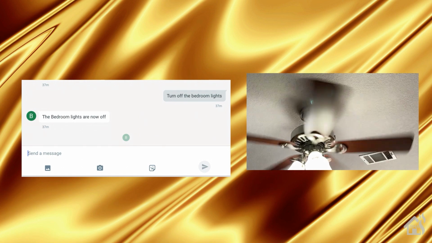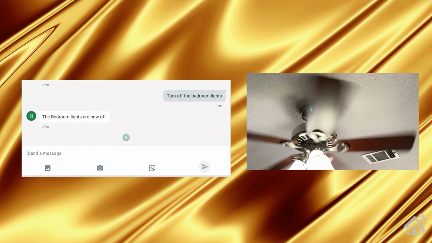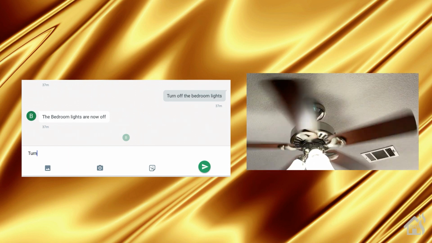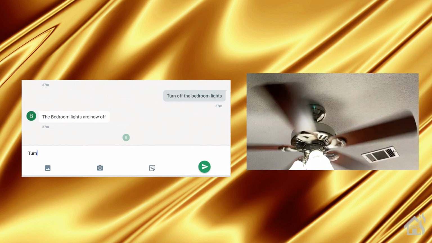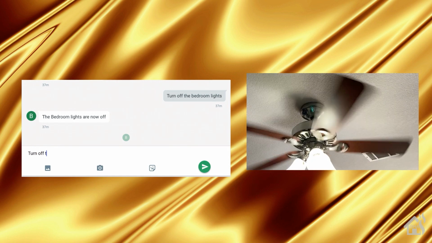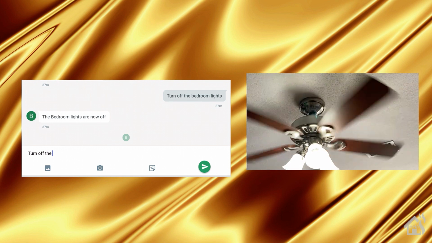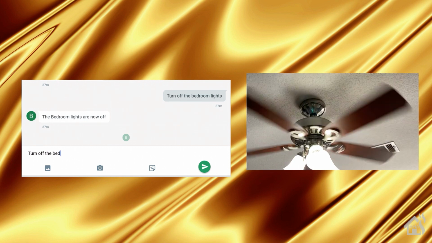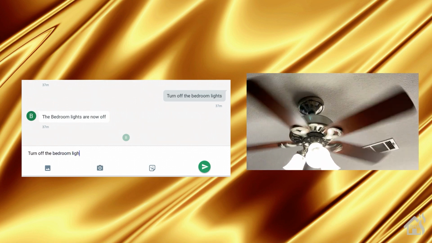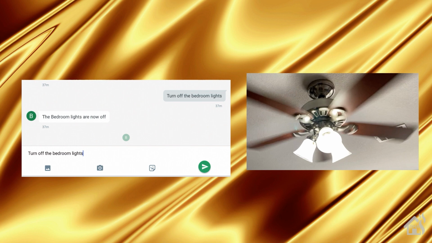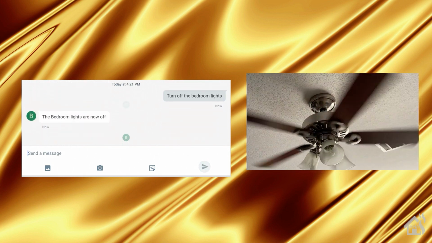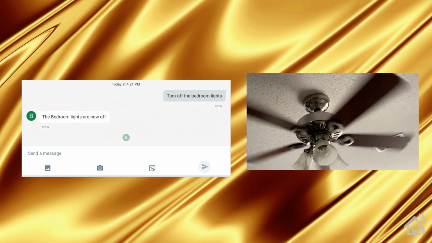All right, so here is this last part. As you can see on the left here, I have Hangouts pulled up, and this is the conversation between myself and Home Assistant basically. And then on the right is my bedroom light. And so I'm just going to say turn off the bedroom lights. And as you can see here, it shot back, the bedroom lights are now off, and of course the lights turned off. So pretty cool.